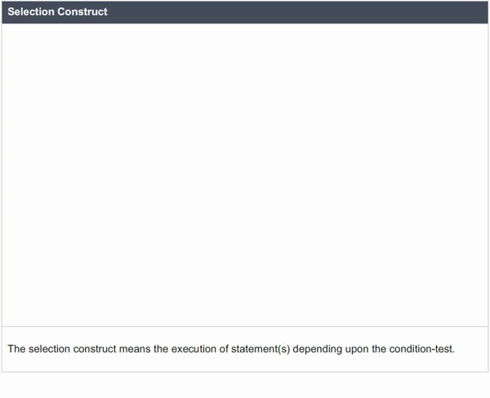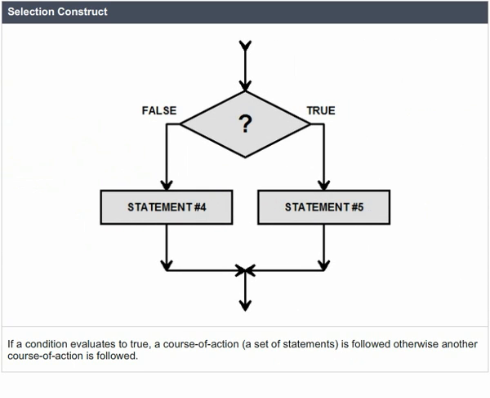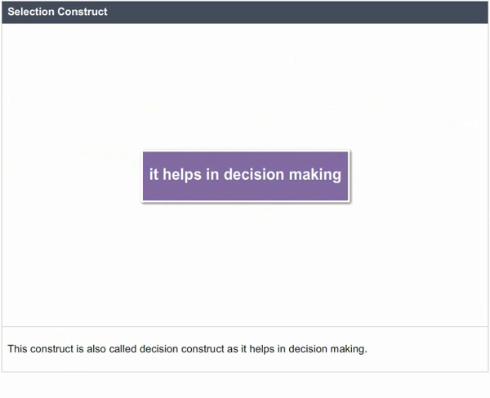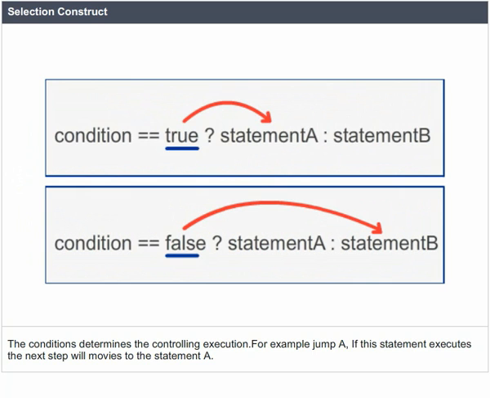Selection construct. The selection construct means the execution of statements depending upon the condition test. If a condition evaluates to true, a course of action, a set of statements, is followed. Otherwise, another course of action is followed. This construct is also called a decision construct, as it helps in decision making. The conditions determine the controlling execution. For example, jump A. If the statement executes, the next step will move to statement A.